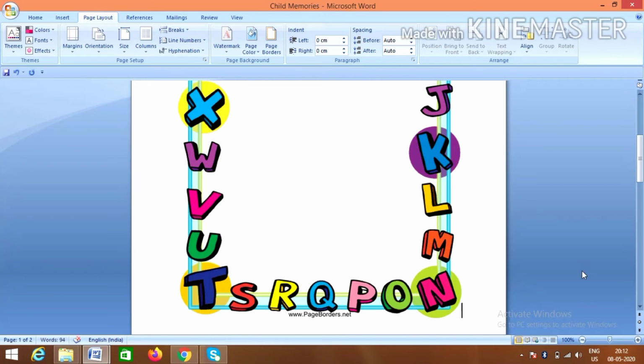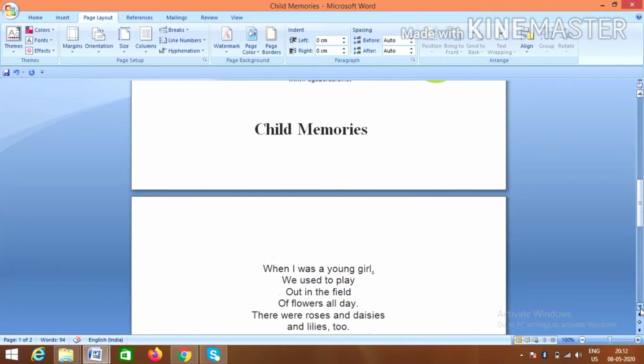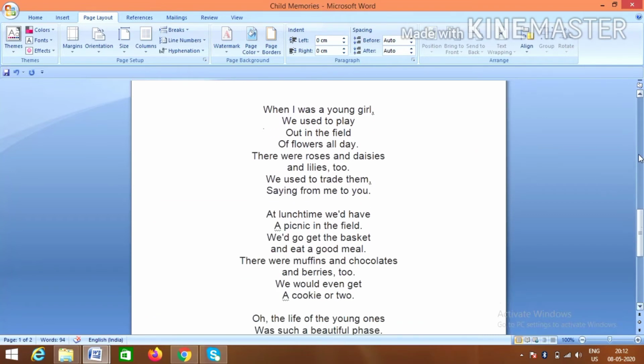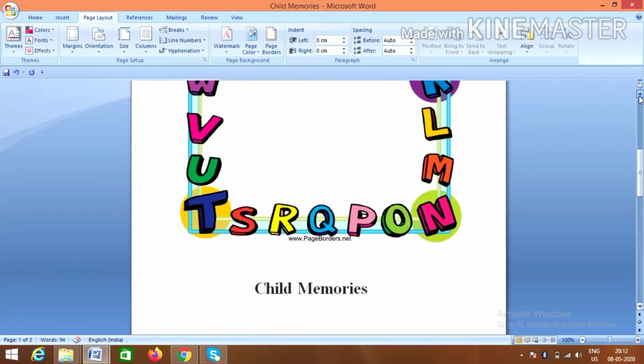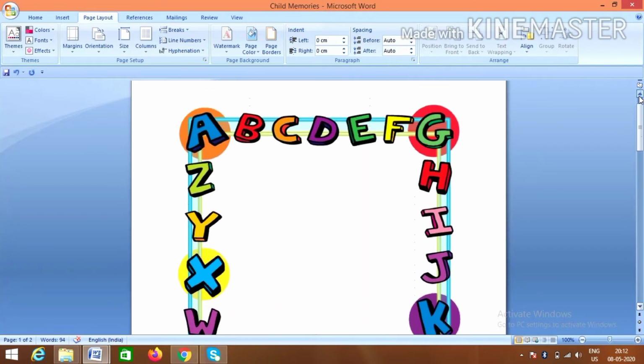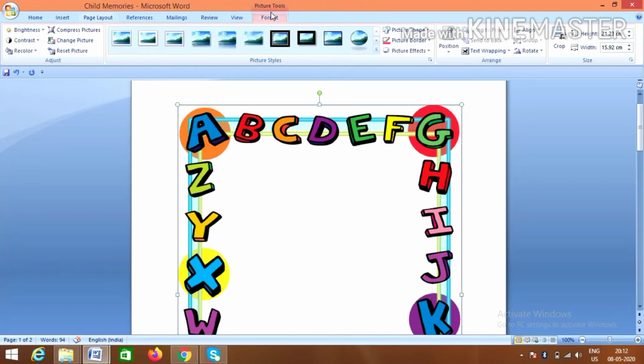See, but there is a problem. What is the problem? Come down and see, our poem has been shifted down. So how to make it arranged? We want it to be inside this border, isn't it? So students, what to do, select the image, then go to this format and go to text wrapping.